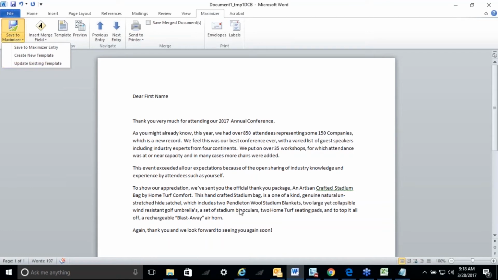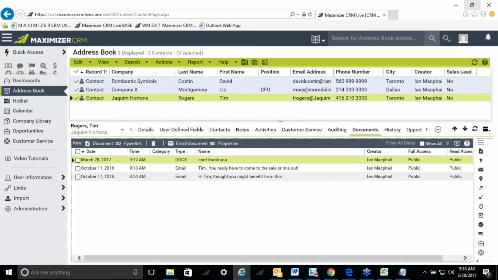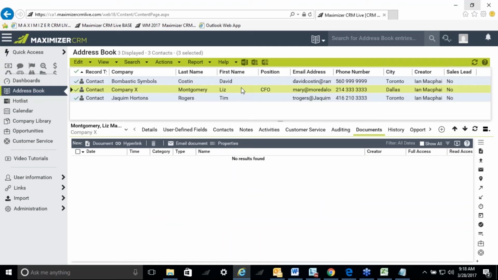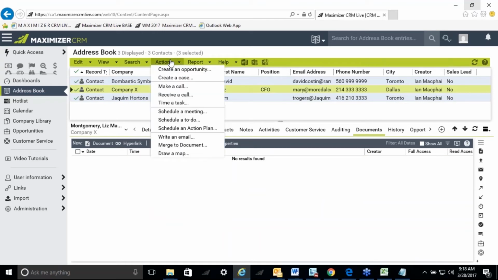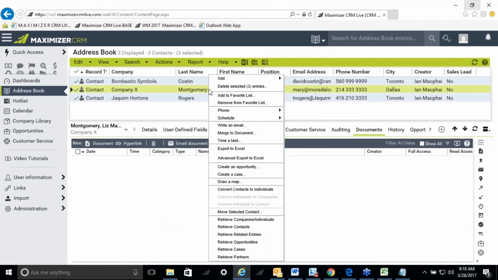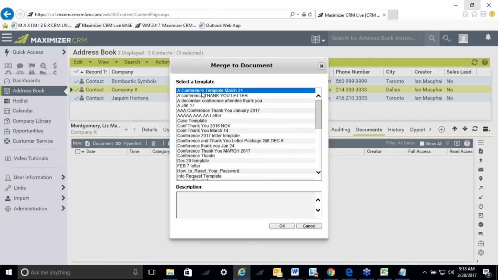Last but not least, once you have your template created, you can go to a record in Maximizer, and it's as easy as this. You can either go to the Actions menu and choose Merge to Document, or you can right-click and select the option to merge to document there, and it lets you pick which document you want to merge that data to.